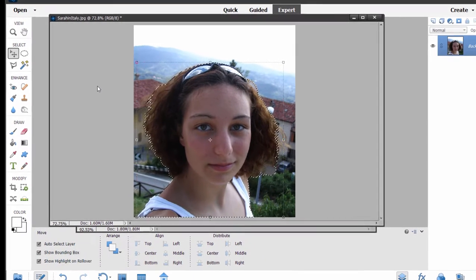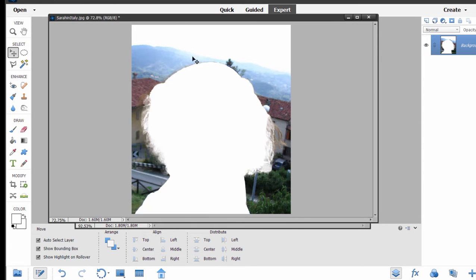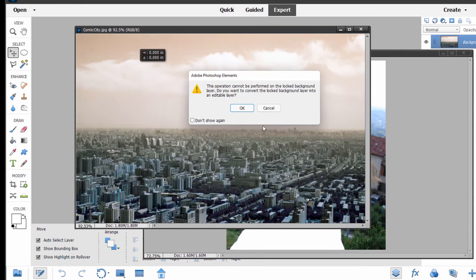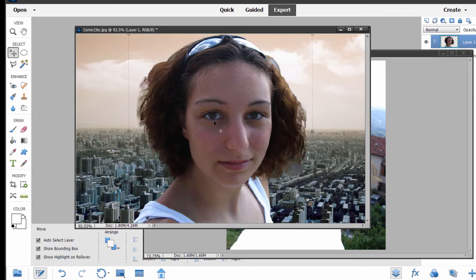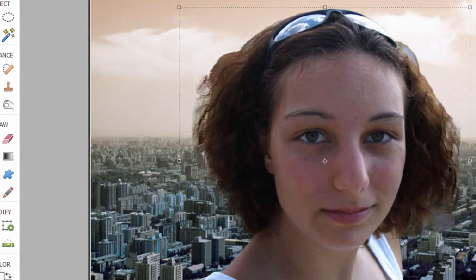Selections can also be used to cut and paste. For instance, if I were to press Control X, or Command X on a Mac, I could cut my selection out and paste my selection into a new background. That's very nice. And you can see those fine selections here around her curls were fairly effective.